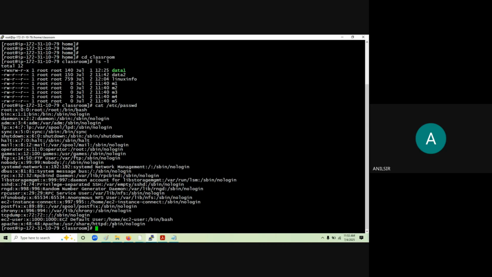See, it is showing /sbin/nologin. It is clearly mentioned that you are not allowed to log in. These are your system users. You can log in as a root user when you have the shell /bin/bash. If you know the username and password, yes, you can log in. But where this /sbin/nologin is there, you are not allowed to log in. Why? Because those are your system users.